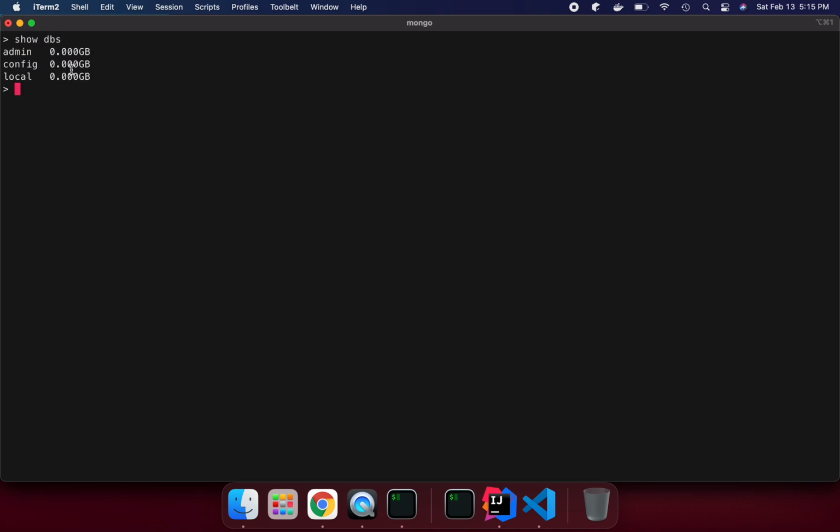So if you install MongoDB server, then we already have the admin database, config database, and local. Admin, if you are creating a user, those things are maintained in the admin database, config, local. But the db command represents the current database.